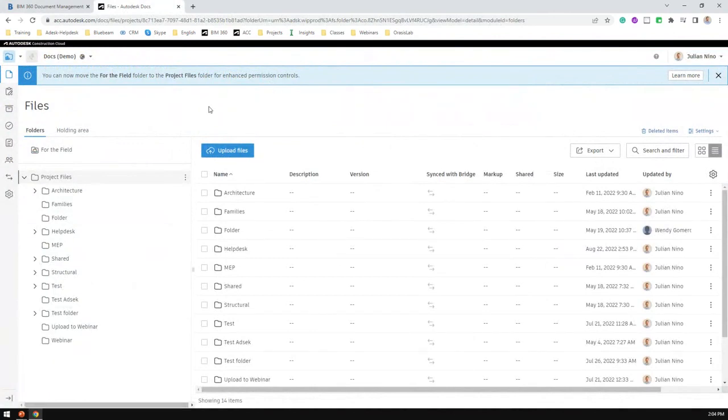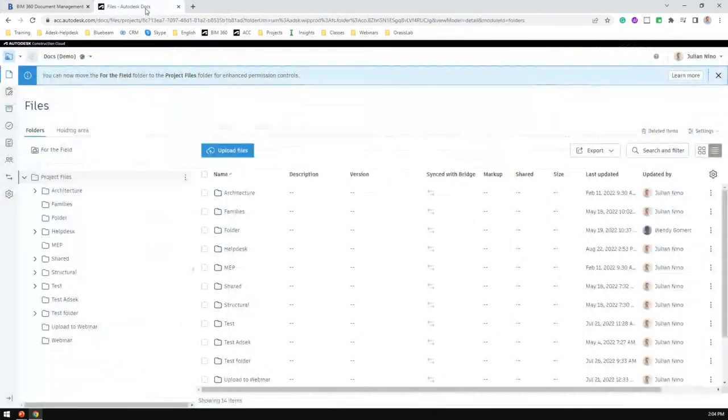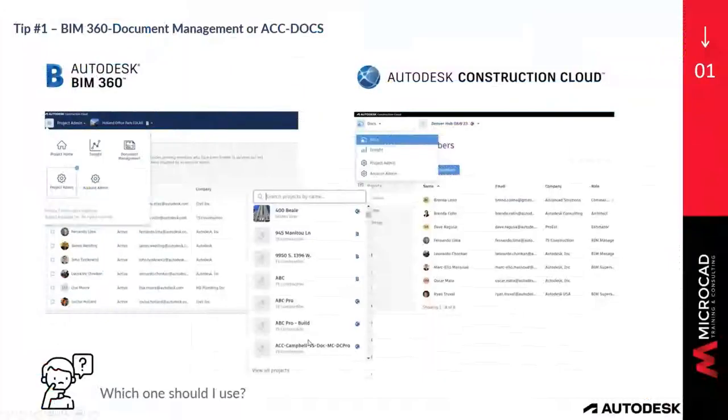Which one should you use? Well, it depends on your company. If you was an earlier user of the collaboration tools and BIM 360, probably you still have some projects using this platform, right? But if you're new to Docs and you're new to the collaboration tools, probably you're going to start right away with ACC and Docs. So it is up to you and your company, and as well as your team members, on which one would you like to use. Now, both are doing the same features and are going to give us the same collaboration capabilities.